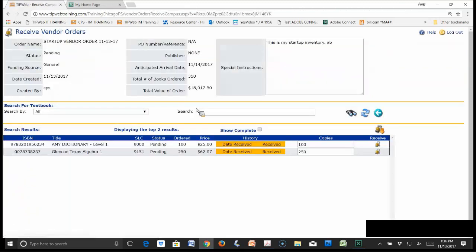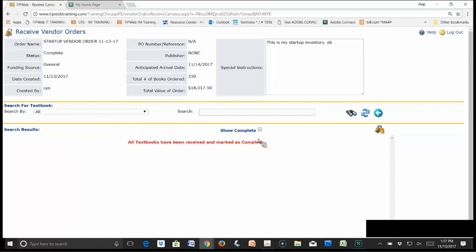So I'm going to click on the receive icon. It's going to open it up and let me see the various books that I have listing. And if I'm happy, I'm going to just receive those amounts. I can do them individually or receive all. So I'll click on receive all. And now it's complete. All textbooks have been received and marked as complete.